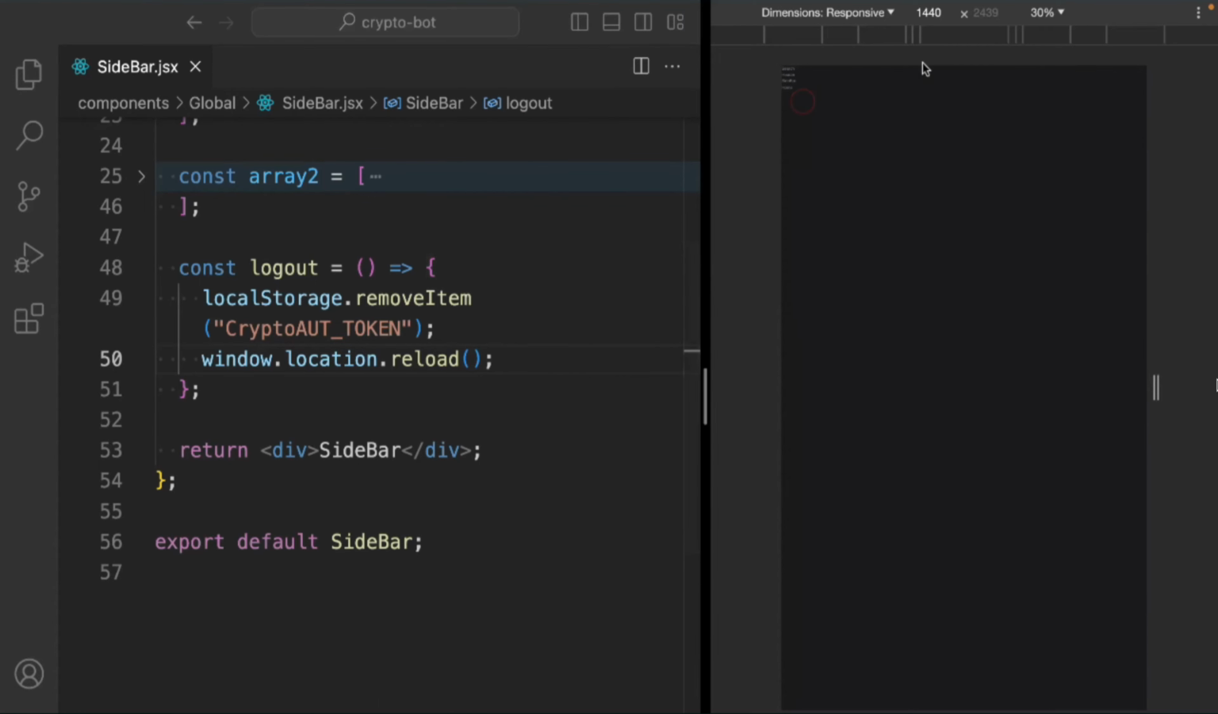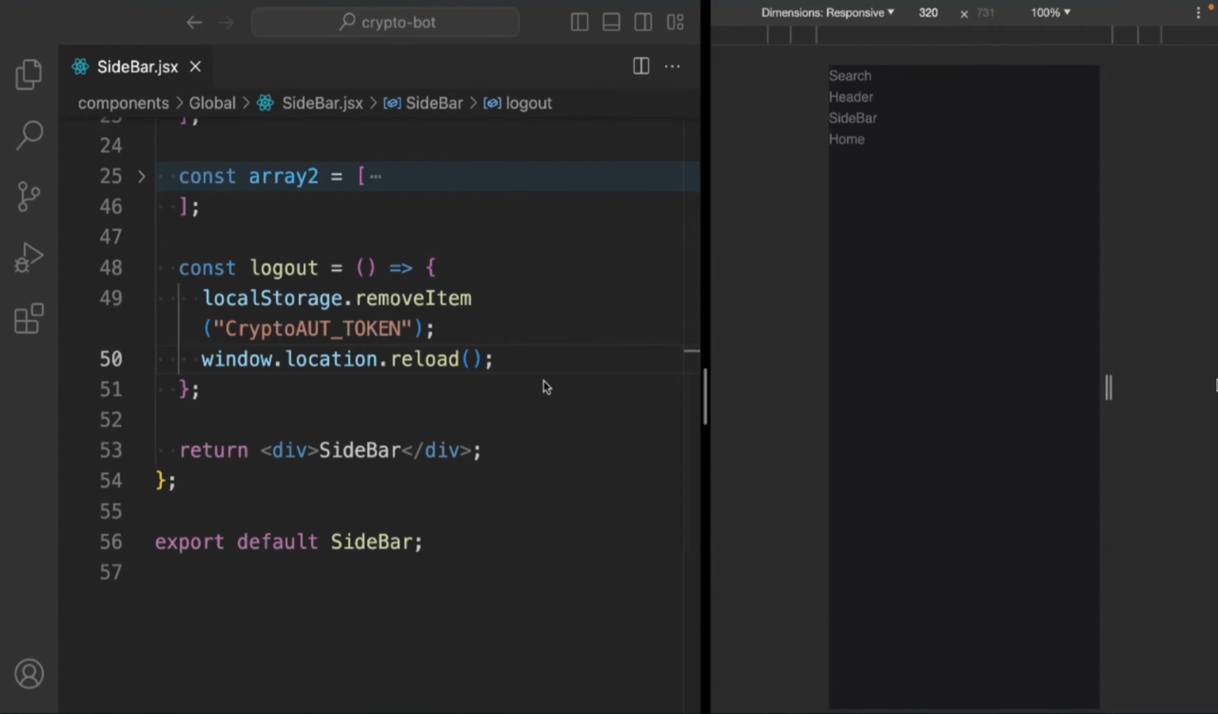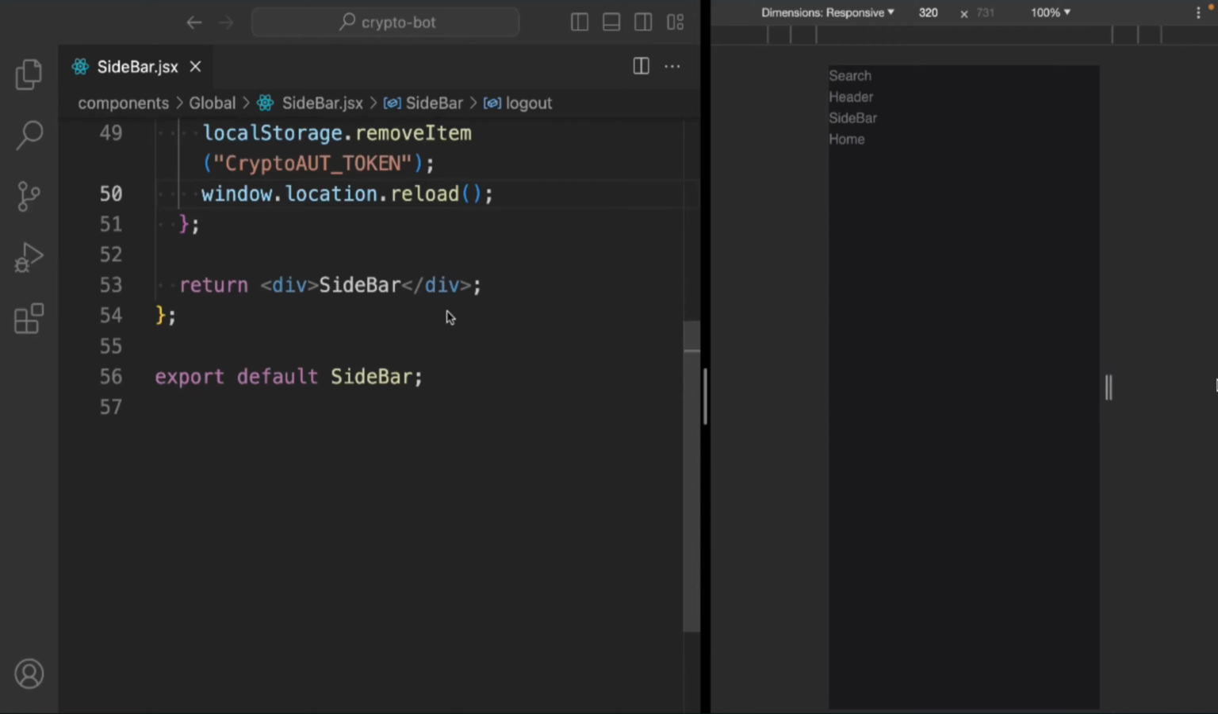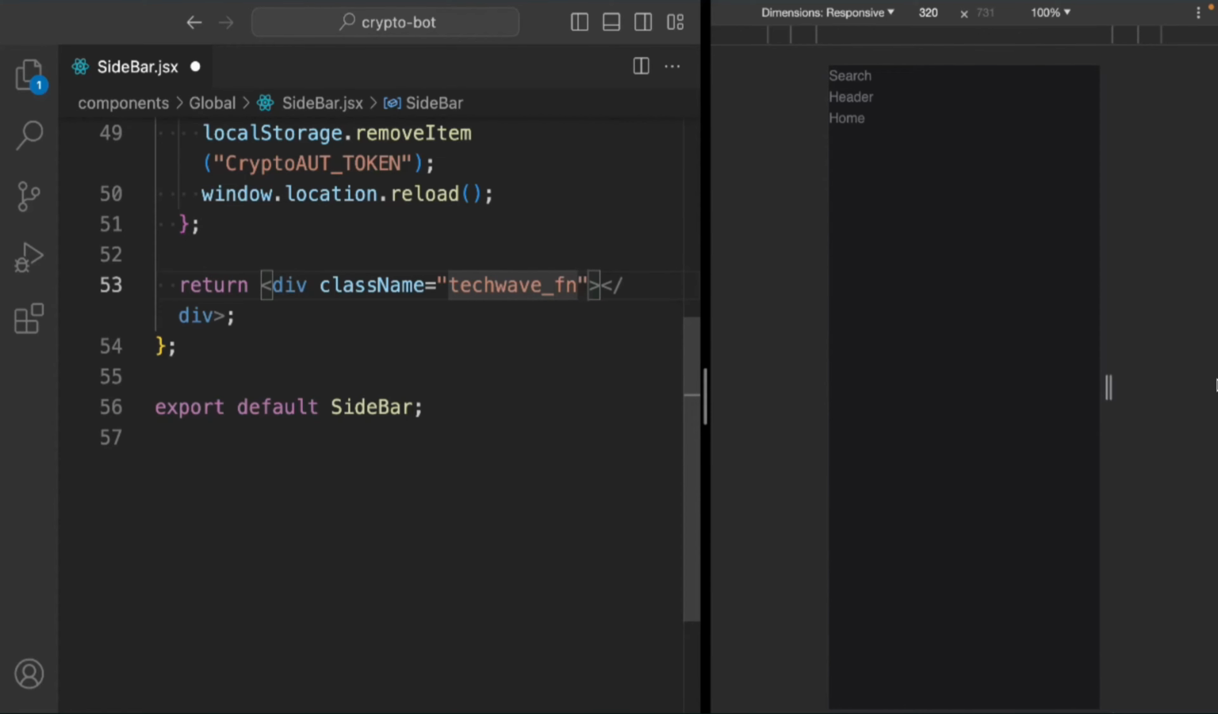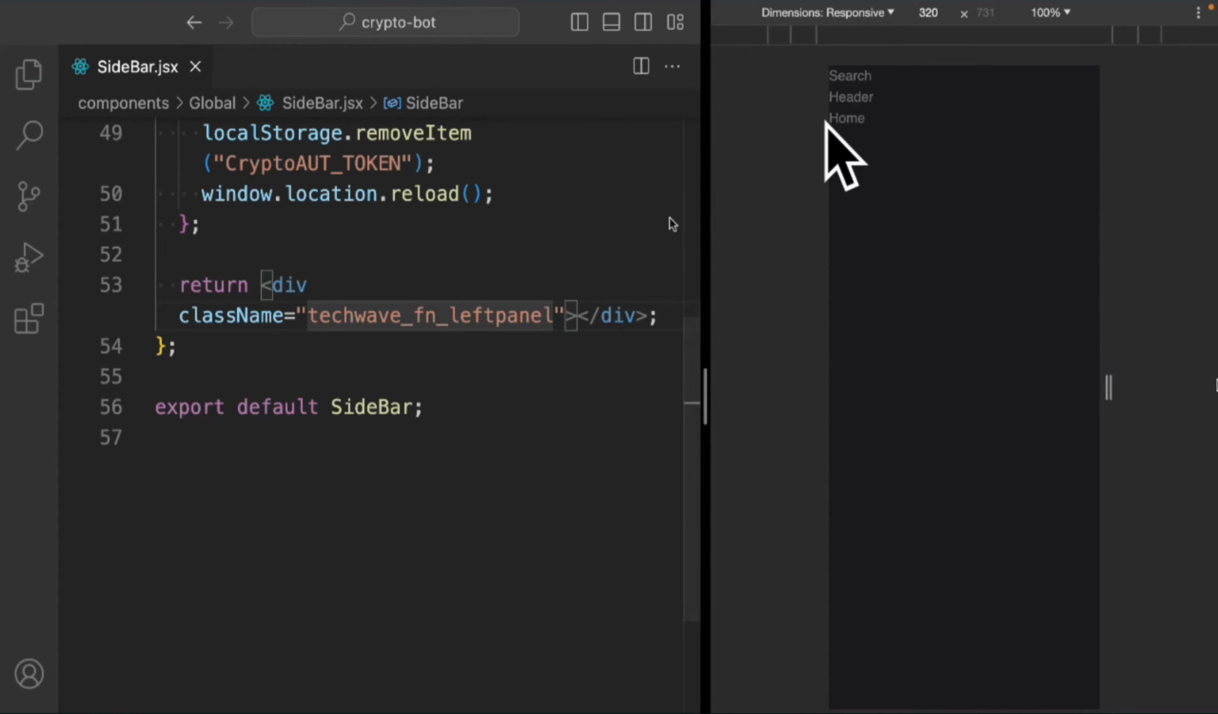So far things are pretty good. This is how it's going to look on the mobile device. Now we're going to start working on the JSX. So let's remove this. Let's take a class called tech web fan left. This is the convention I'm following for the main component, so make sure to follow the exact way, and we'll say left panel. You can see you have seen the blink.